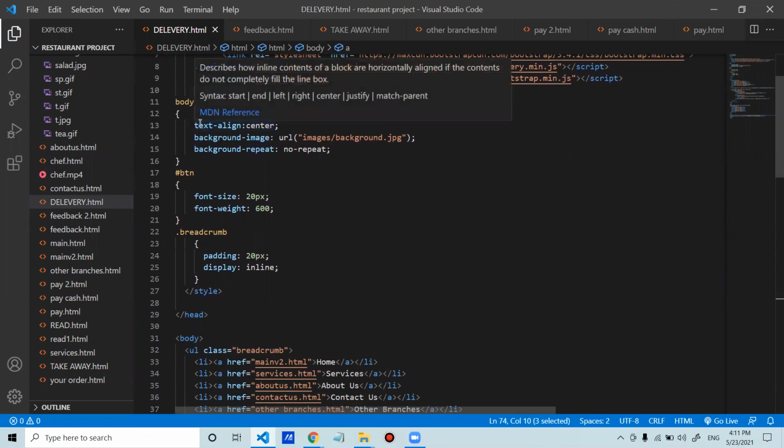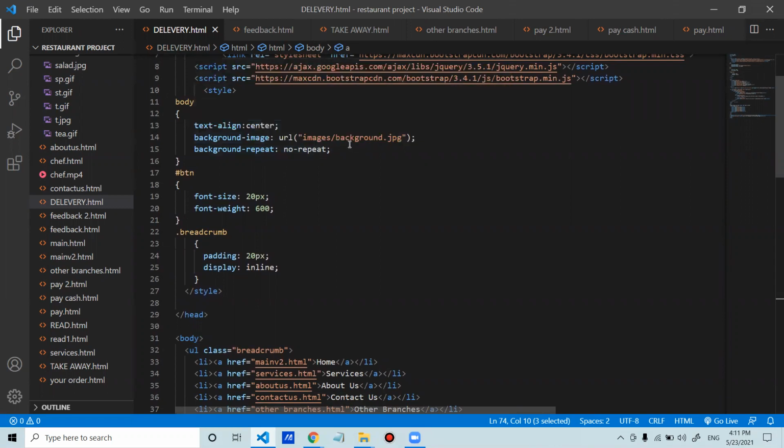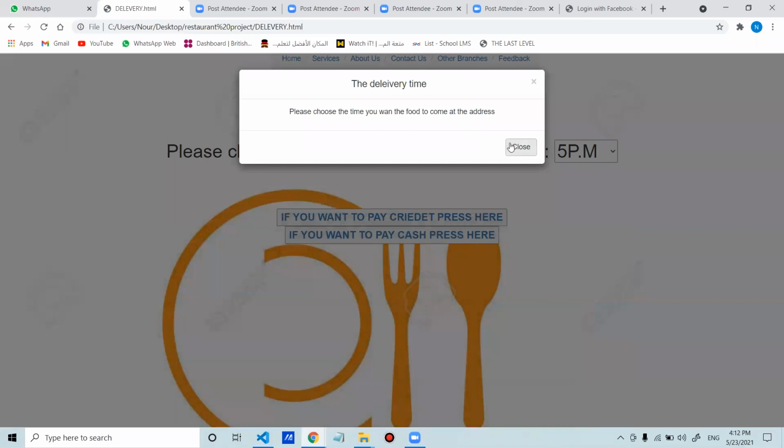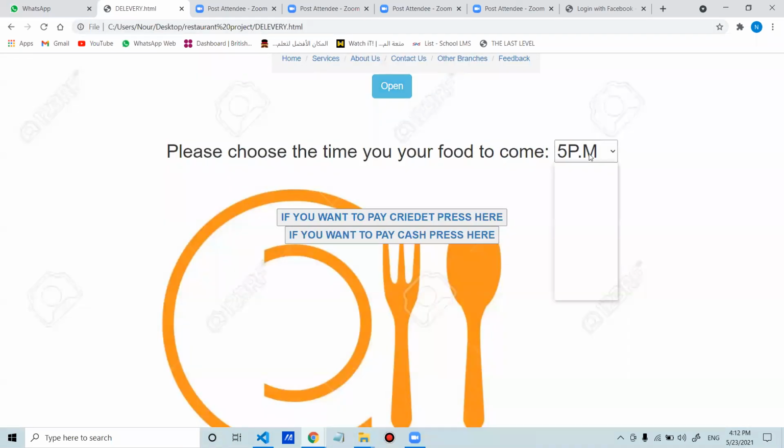Here, body, text align center, and we made the same background image, and no repeat. I don't want any repeat. And the button link that we made last, font size 20 pixels, font weight 600, breadcrumb padding, display inline to be in the same line. Now let's see the page. This is the page here and the button links.